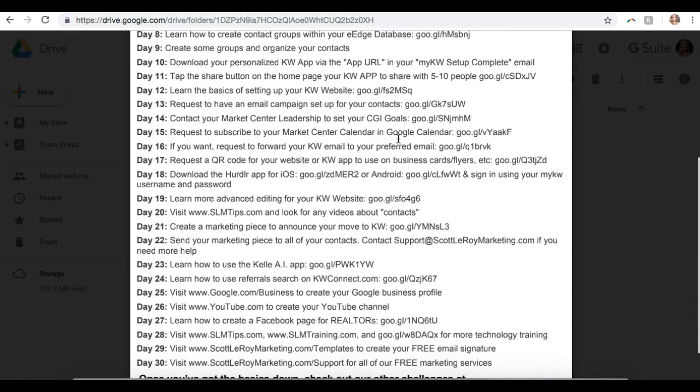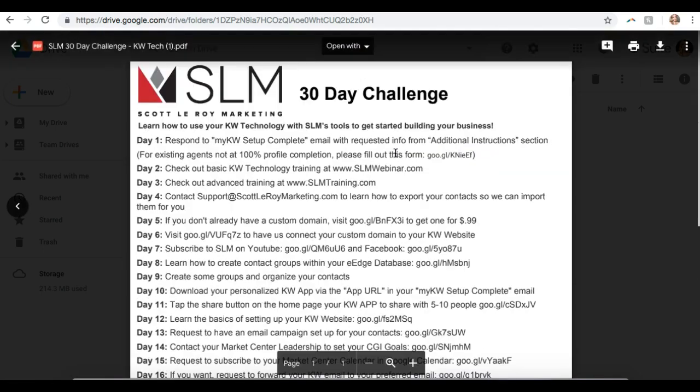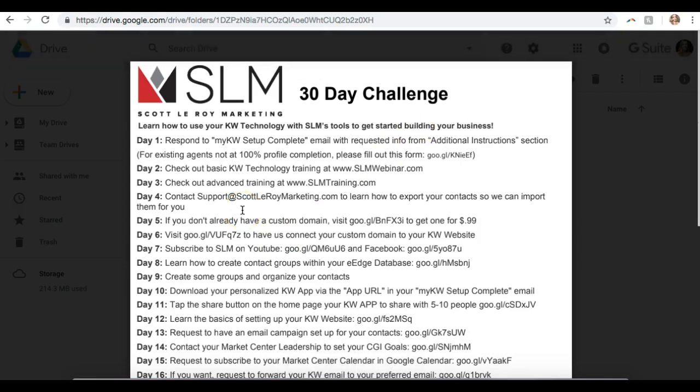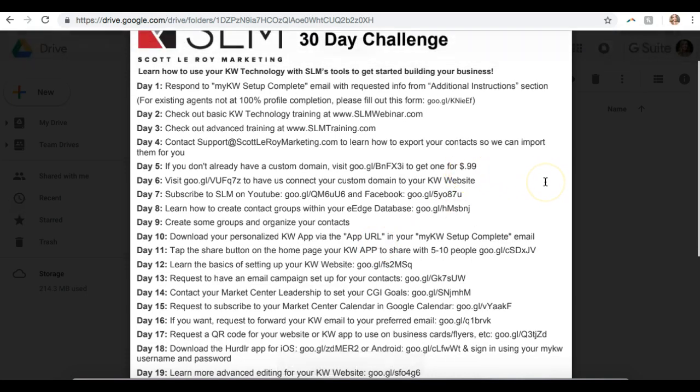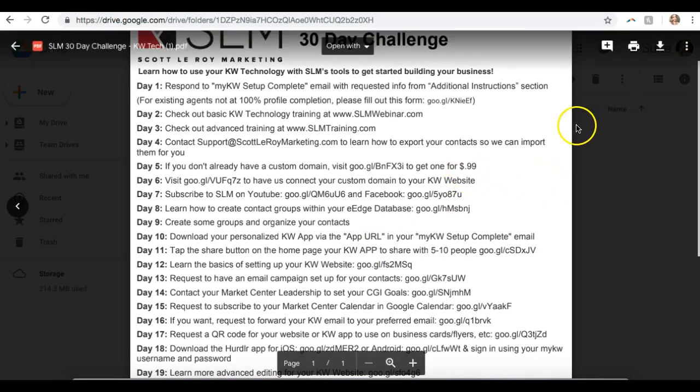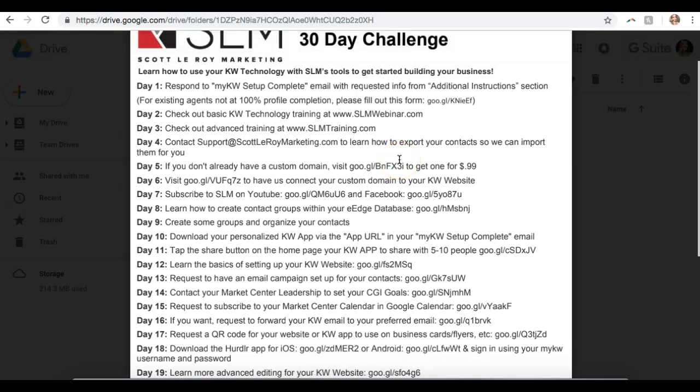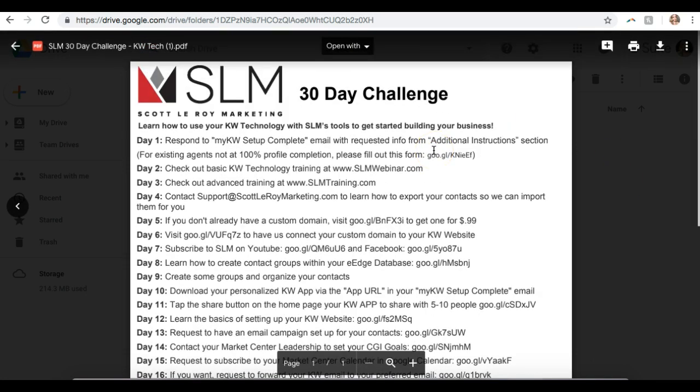We do get a lot of agents who are kind of freaked out by this challenge and think that every single thing is required and you have to do it in a certain order. That is not the case. This is totally optional, totally free. You don't have to do anything. You don't have to buy anything. These are just recommendations of things that we've seen other agents do. So don't let this stress you out too much.